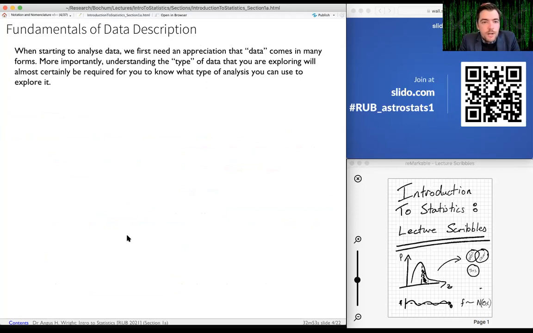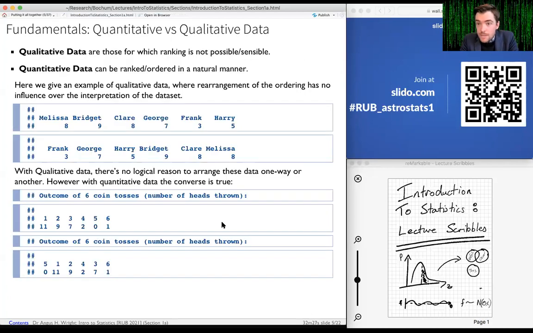Now we're going to go through the fundamentals, as I like to think of them, of data description. When given a data set, how do I fundamentally describe what is contained within it? A lot of this should be very familiar to you, because we're starting at the very, very beginning. The first thing to talk about when you have a data set is the distinction between qualitative and quantitative data.